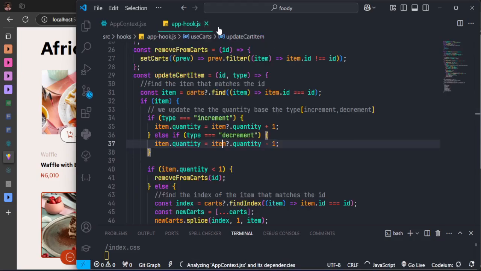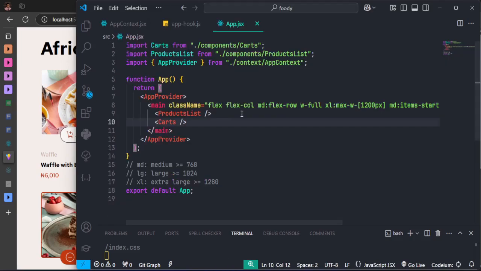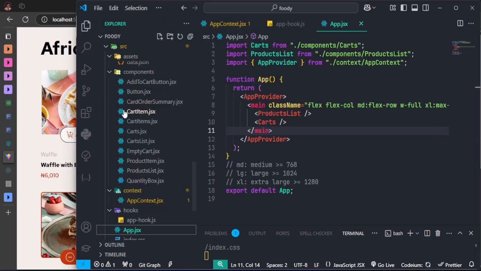So the first thing we need to do is to open our app, which is app.jsx. This is where we are going to render our component, because it's going to cover every other item that we have on the page. So it's going to be after this main element there. So let's create the component that we need for that.